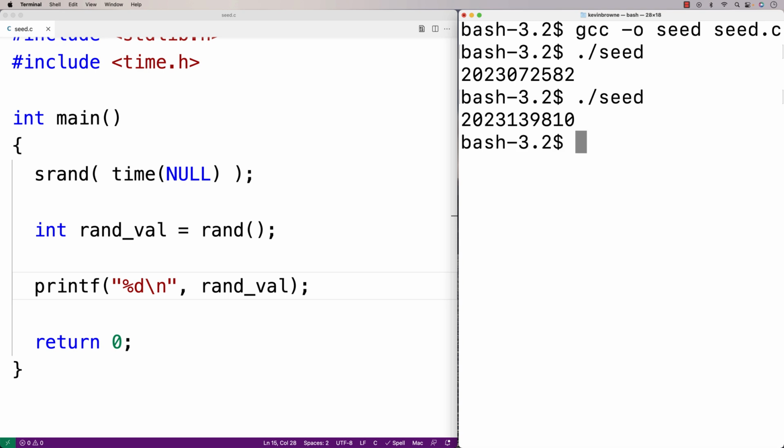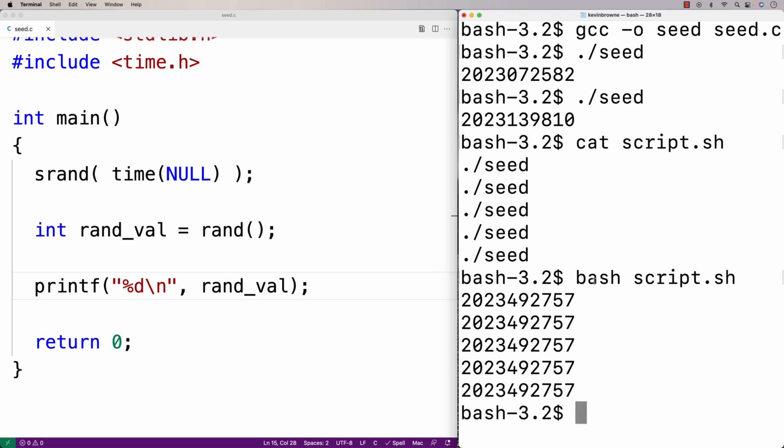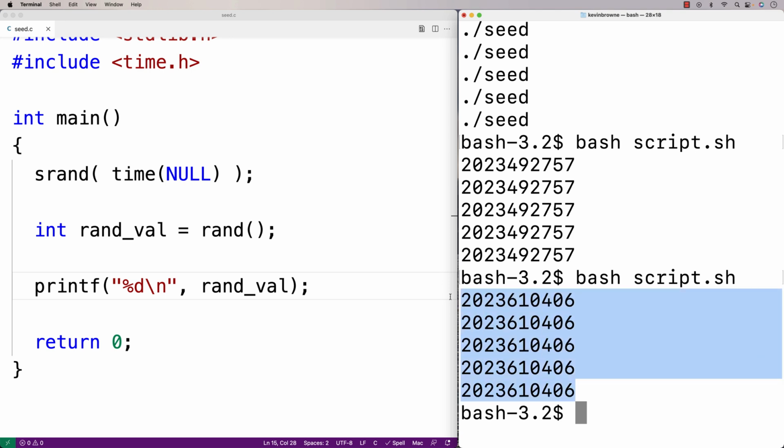If we run it again, we'll get a different random value. But what if we run it, say, 5 times in the exact same second? So here I've got a script, and this script here is going to run the seed program 5 times, one after the other. And here we'll say bash script.sh to run it. And notice this, we get the same number 5 times in a row. If we run it again, we will get different numbers this time, but that's because a few seconds have passed. But you'll notice that again, we get the same numbers one after the other.